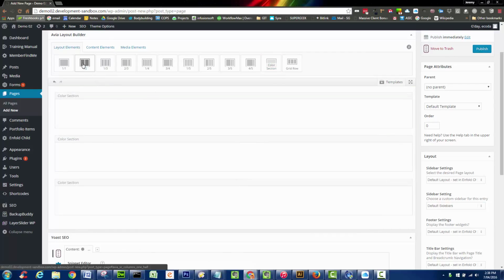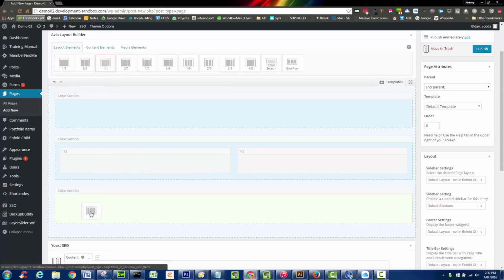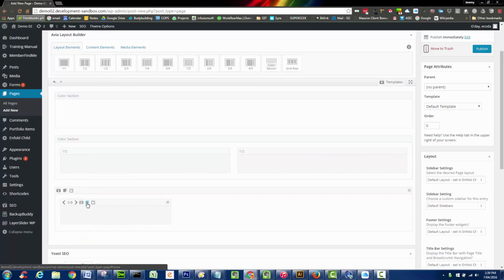Then we pull separators into those color sections. So maybe we divide this section in 2, and perhaps the bottom section is 3. And you can see I'm just duplicating these layout elements. What these layout elements do is ensure that the display template is always mobile responsive, so you don't have to worry about what it's going to look like on a mobile phone.